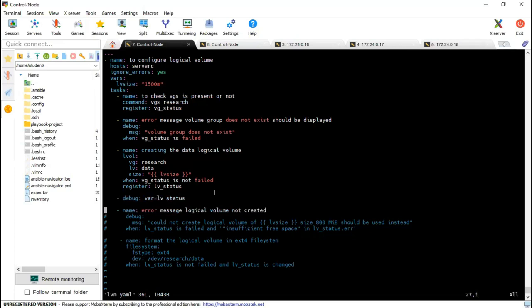Then uncomment this one, and what it's saying is the error message "could not create the logical volume" if LV size 800 should be instead. And when LV status is insufficient free space, if it is found in this variable, then it will print this message. It means, let me do one thing. I'm going to write it like 4, 5, 6, 7, 8. This much MB I want to create. Right? Now let's see what will happen.